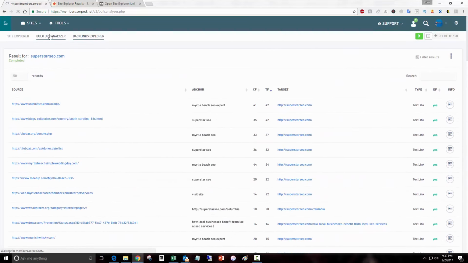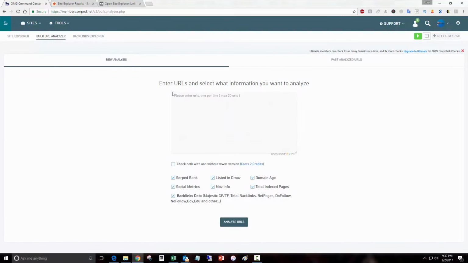And then you can do a bulk URL analyzer as well. So you could stick in like superstarseo.com/Charleston/Columbia and so on. In fact, let's go ahead and do an example instead of just glossing over it, because I'm here for you. Again, this is a feature that's available in Majestic. And we're going to pick all these metrics just to see what we get. So analyze URLs.